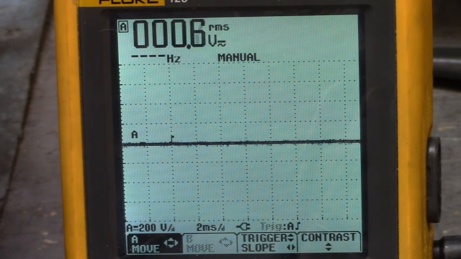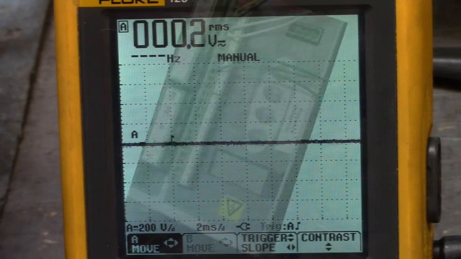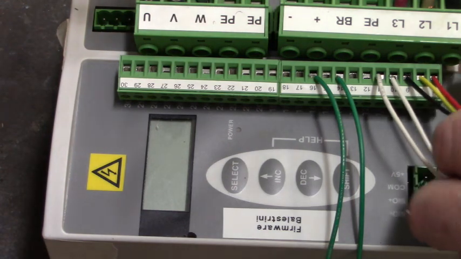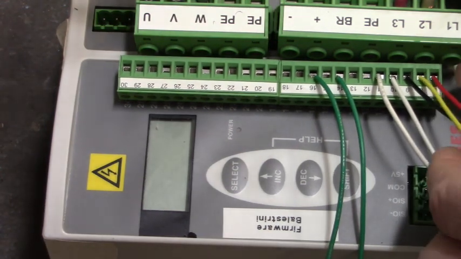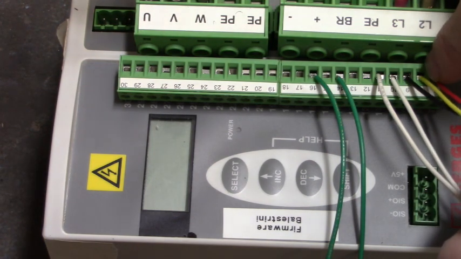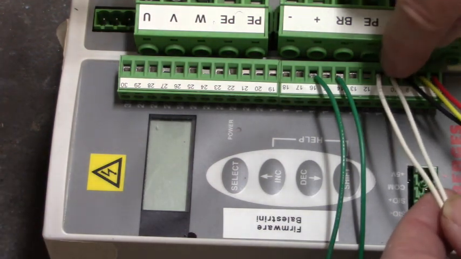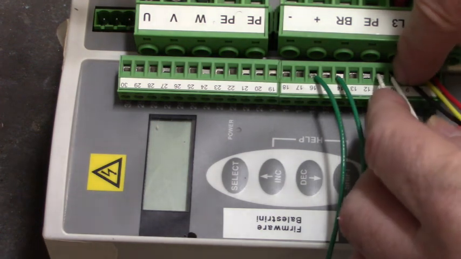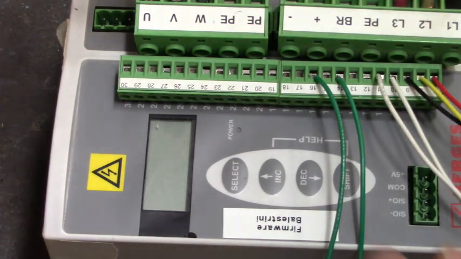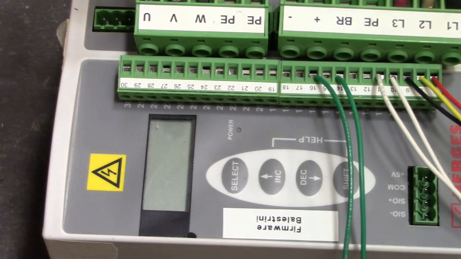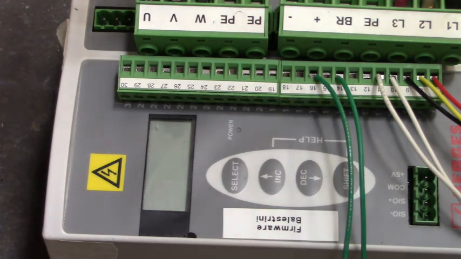Now on L1, L2, and L3, I've got 380 volts AC 3 phase to power up that drive. On terminals 7, 8, and 9, I have the speed potentiometer connected. This is what varies the speed of the motor. 7 is ground, 8 is the voltage in, and 9 is plus 10 volts. On terminals 10 and 11, I have a switch, and that is the master enable of the drive. On terminals 14 and 16, I have the run forward switch. That's our start, stop, run forward switch.